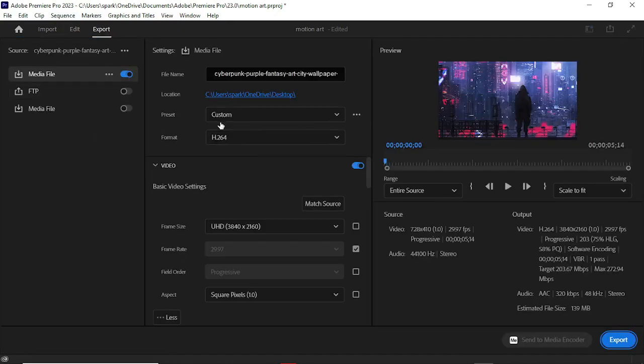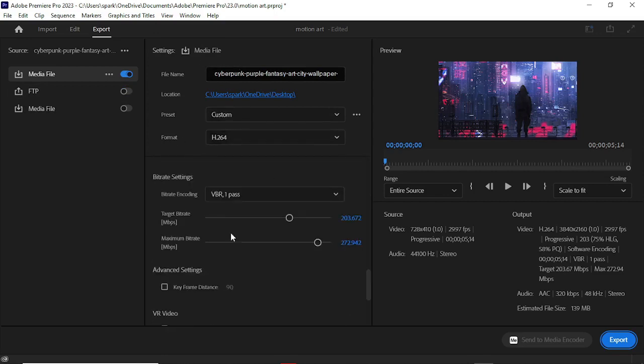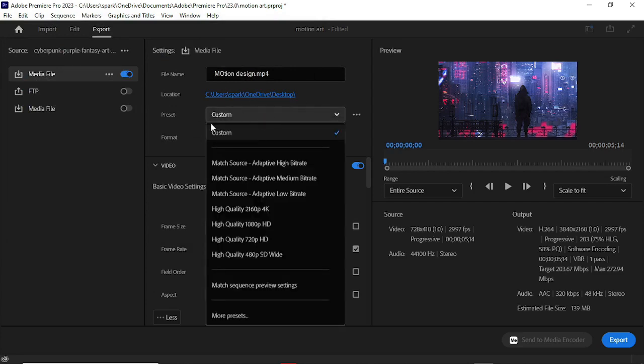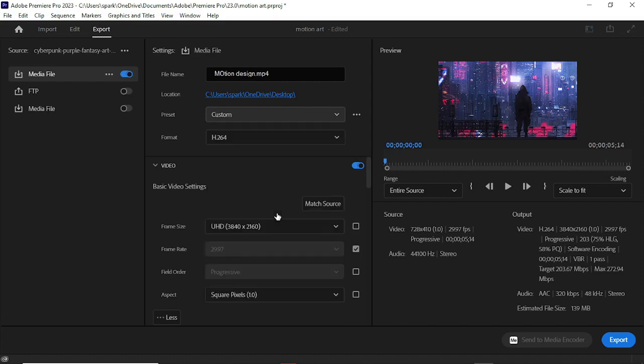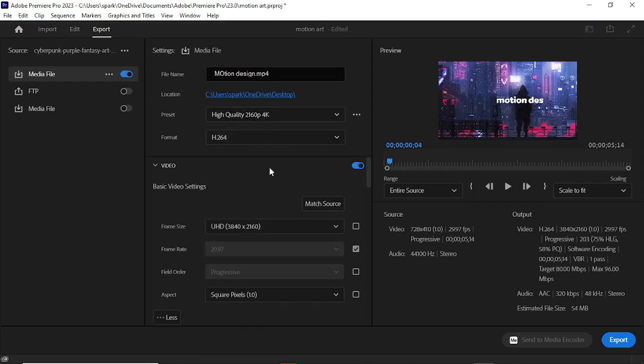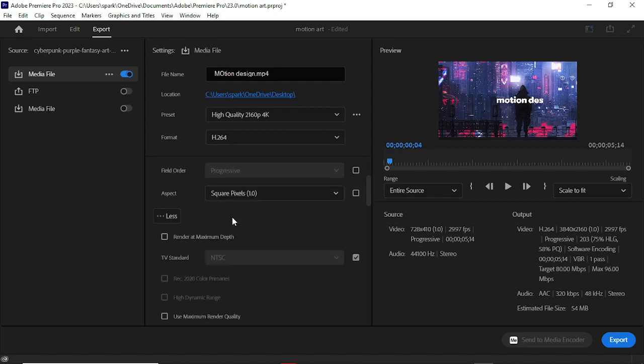After that, you can see that there are so many things to modify. At first, just name our file motion design. Then you can select where it is going to be exported. In preset, you can click on 2160p 4K, which is 4K. So just click on it. Keep that in H.264 and then come to here.